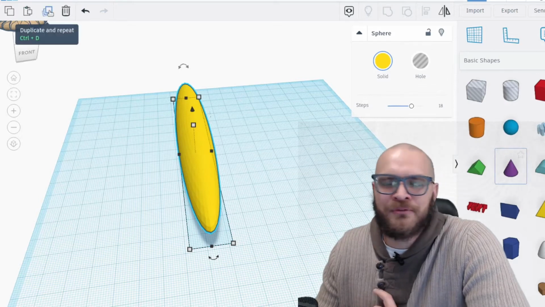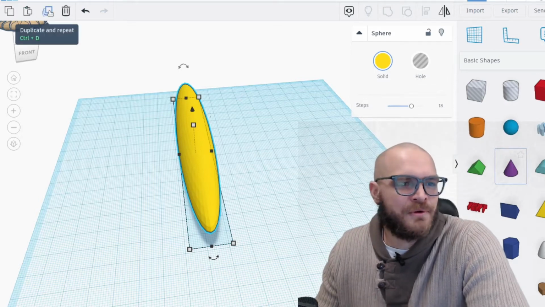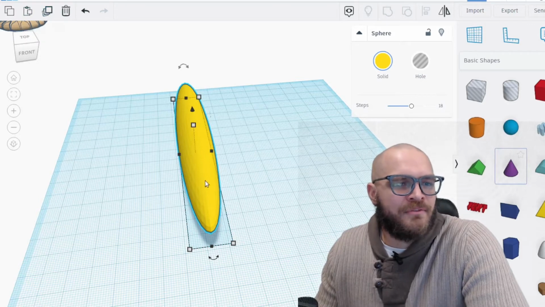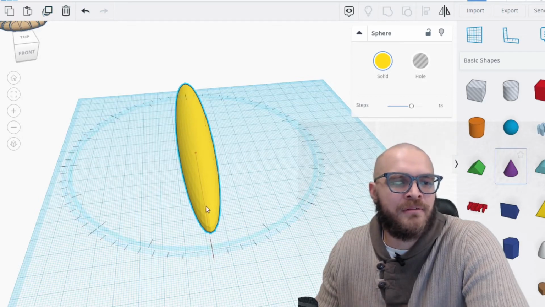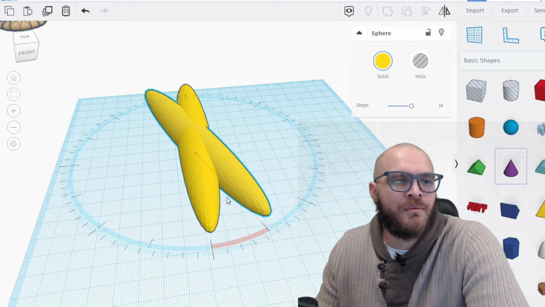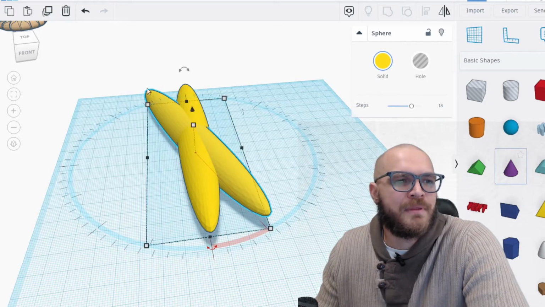and I'm going to use this duplicate tool. This is my favorite tool. So I've got the sphere selected. I'm going to click on duplicate, and I'm not going to click anywhere else. I'm not going to click off to the side. I'm only going to do something to the sphere. In this case, I'm just going to rotate it one little bit.